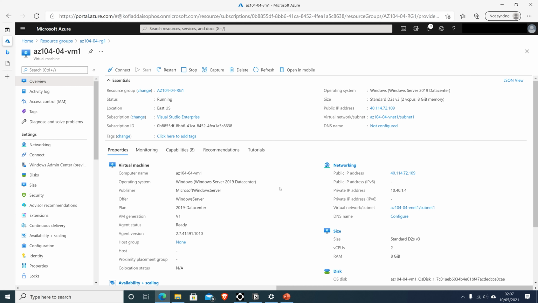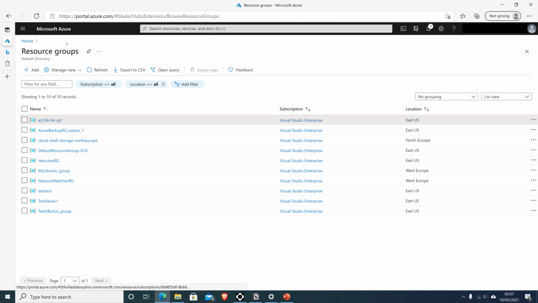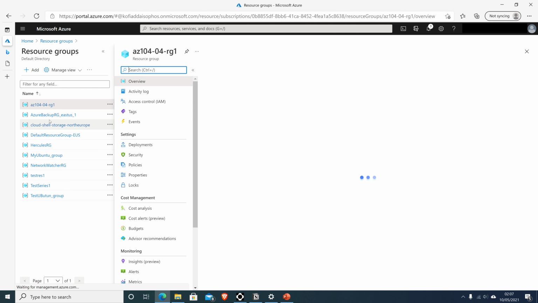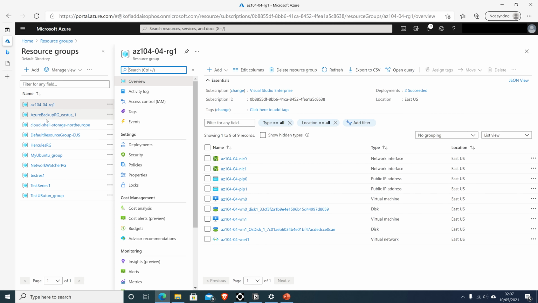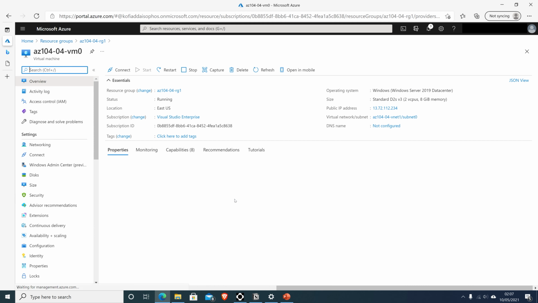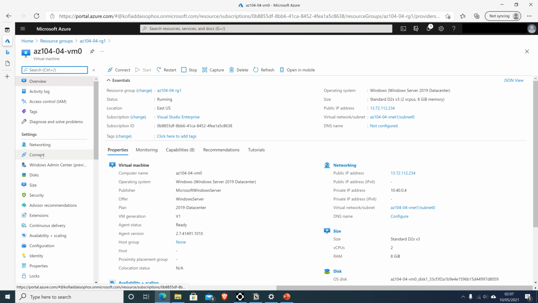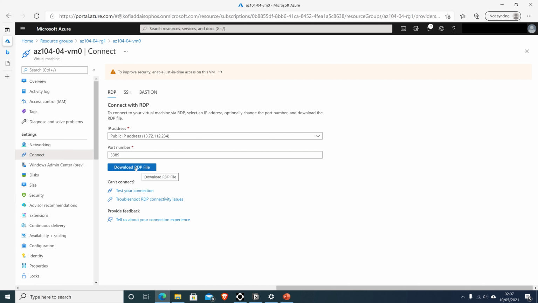Okay, so for task number 4, we need to go back to the resource group. Essentially, it's setting up the network security group for our VMs. So when we go back to our resource group here, let's click on one of the VMs. So let's click on VM 0. All right, let's try to connect. So there is no security group at the moment. So when we click on connect, we download the RDP file.